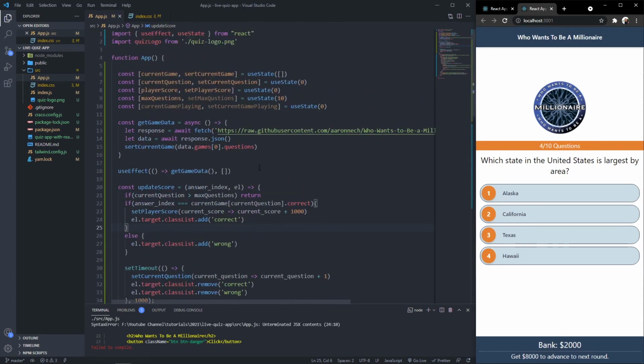The next section I'm going to add, it's going to be for you guys, which is for you guys to add the functionality for current game playing, and also for max questions. What you can do is update the amount of questions. You can add functionality to update the amount of questions you want to be asked, limited to 15 because there's only 15 questions.